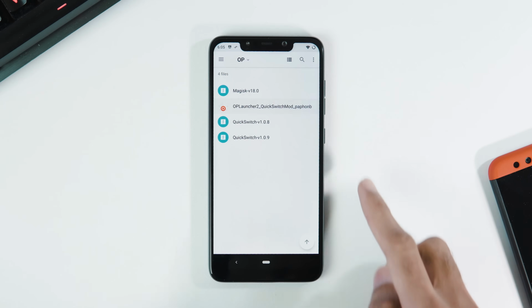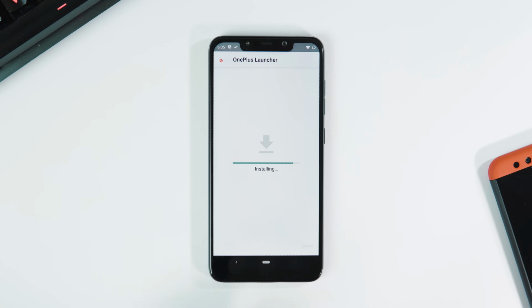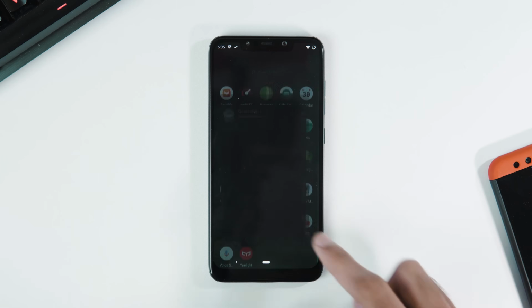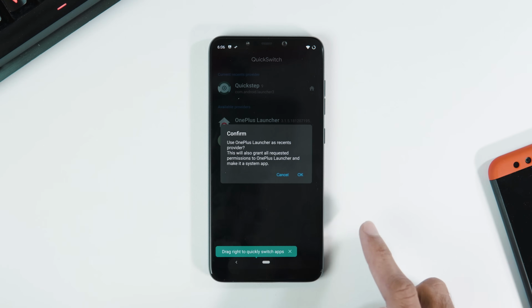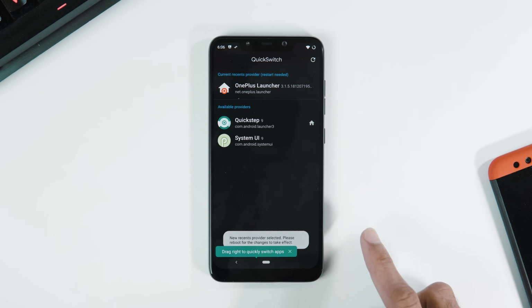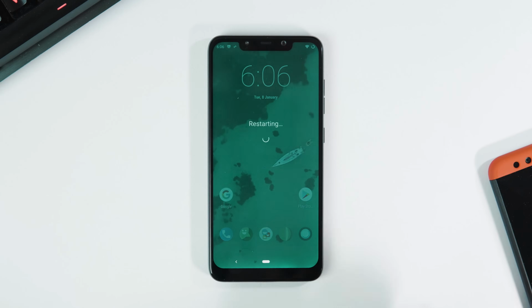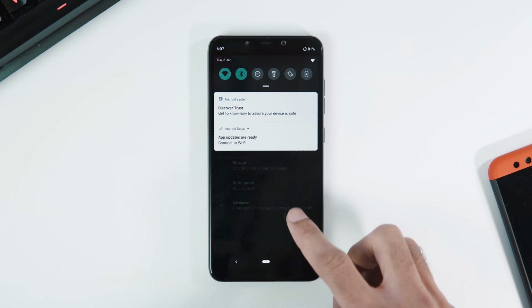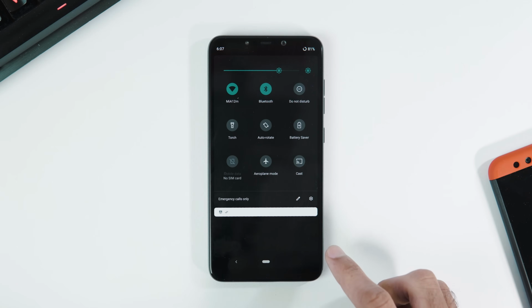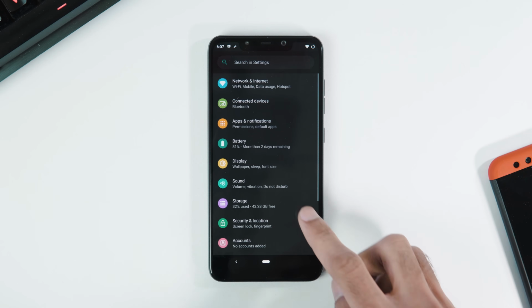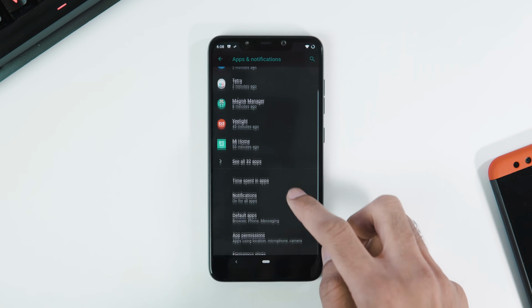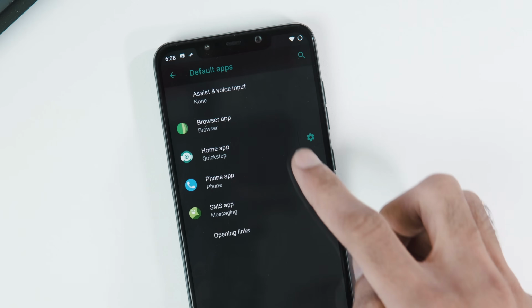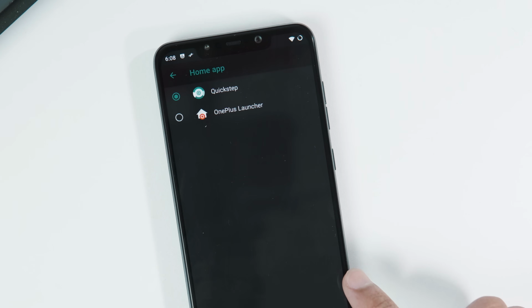After reboot, install the OnePlus Launcher APK. Then open the Quick Switch app from the app drawer, and here change the current recents provider from whatever launcher you have on your phone to OnePlus Launcher, and again reboot your phone. So we are back. Now the final step, change the default launcher to OnePlus Launcher. If you are running stock Android, then go to Settings, Apps and Notifications, Advanced tab, Default tab, and under Home app, set it to OnePlus Launcher.